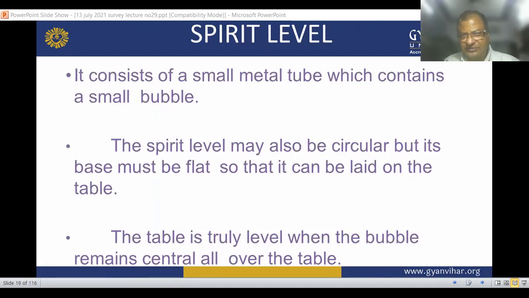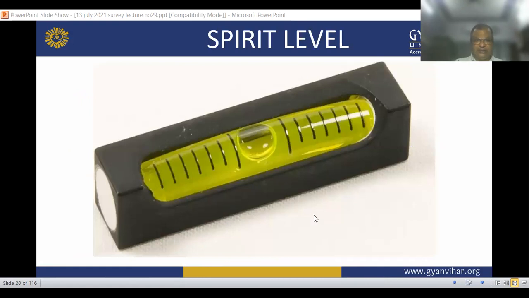The spirit level consists of a small metal tube which contains a small bubble. The spirit level may also be circular, but its base must be flat so that it can be laid on the table. The table is fully level when the bubble remains central all over the table. And this is the spirit level. If the table is level, then the bubble will look like this.